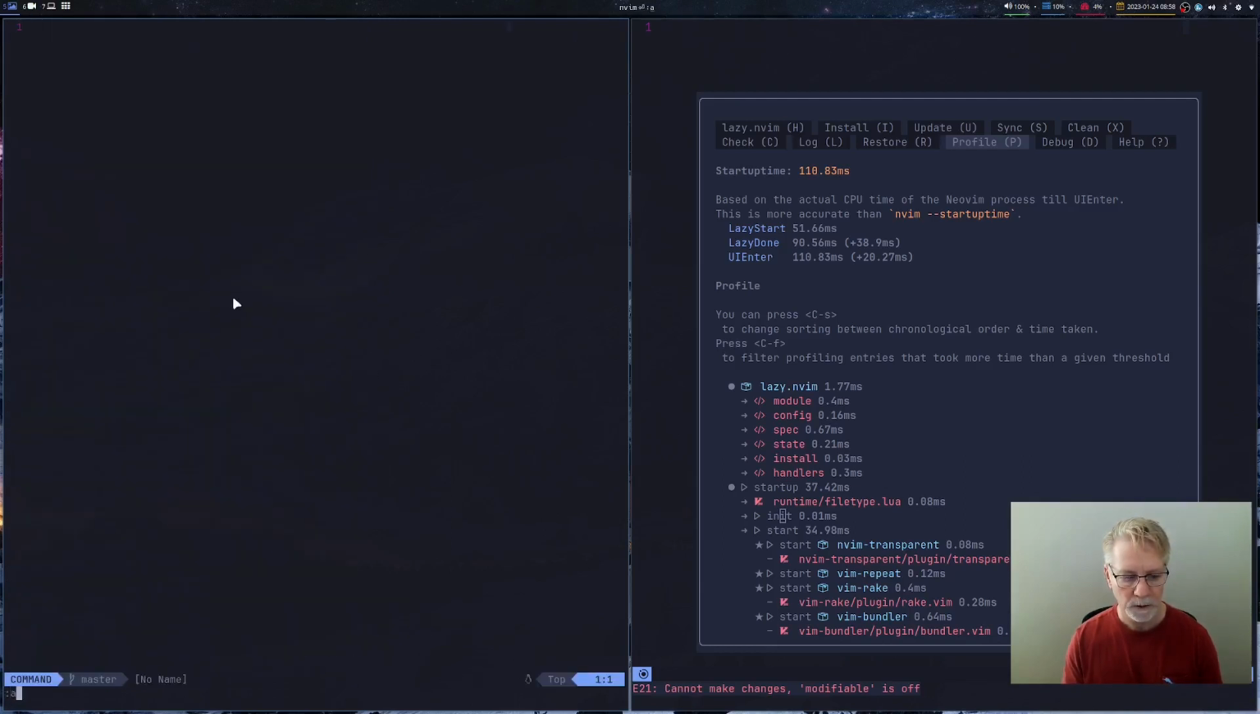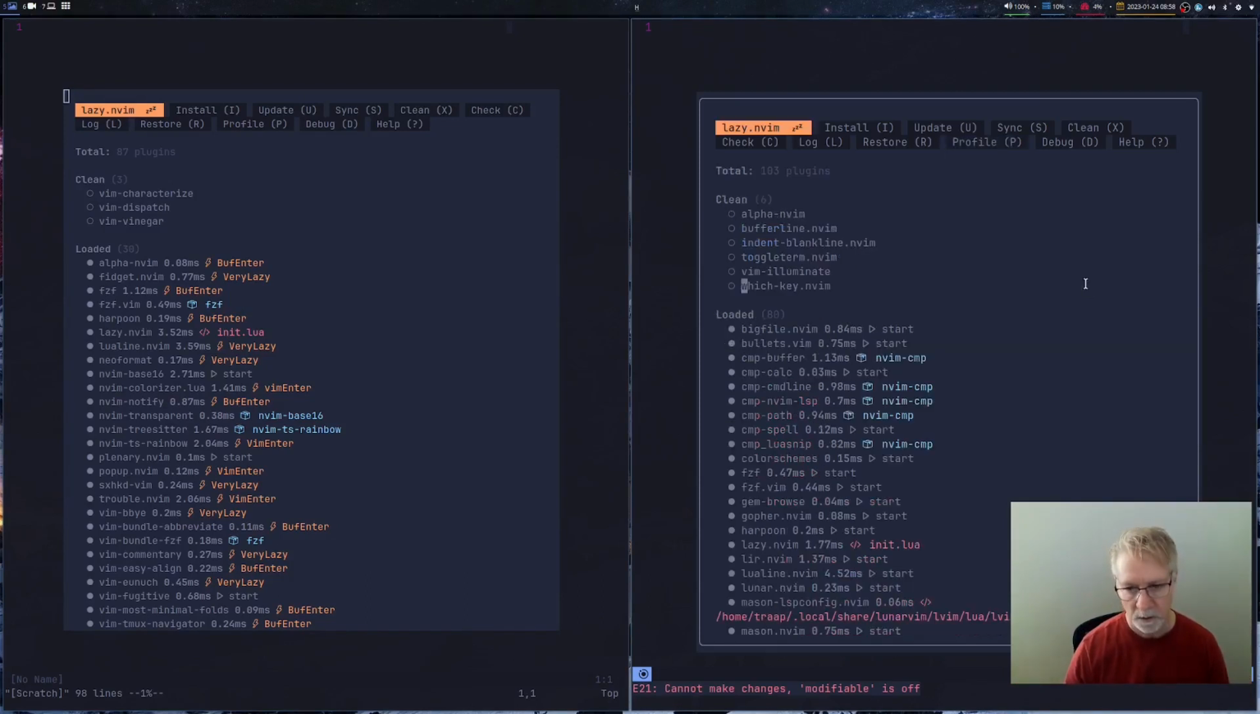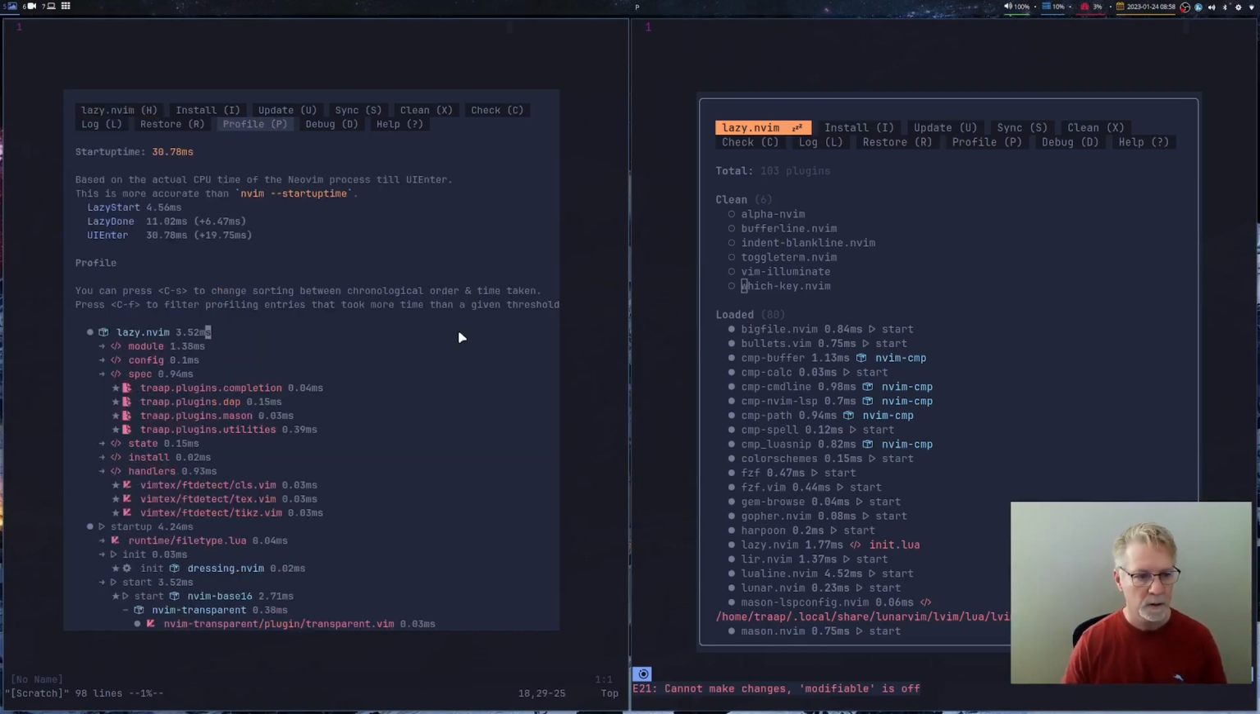Okay, and we do lazy, we'll do the same commands. Okay, so 87 plugins, 30 are loaded. Let's go over here and take a look at this one and take a look at the H command. So 103 plugins, but 80 are loaded. So that's going to be the huge difference in startup time. If we take a look at my window over here on the left, and I take a look at the profile, you're seeing that I'm loading my environment in a total of 30 milliseconds.